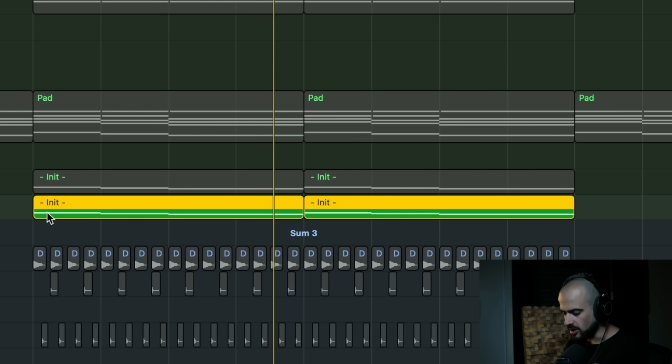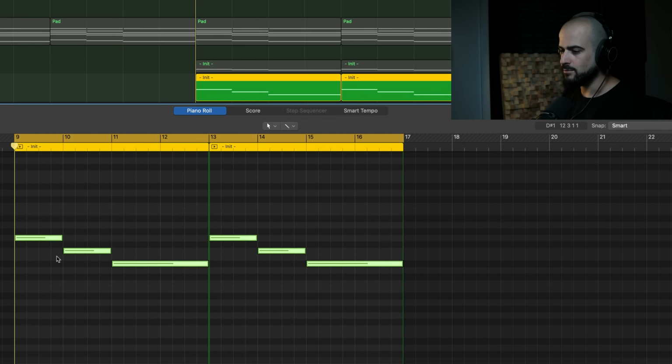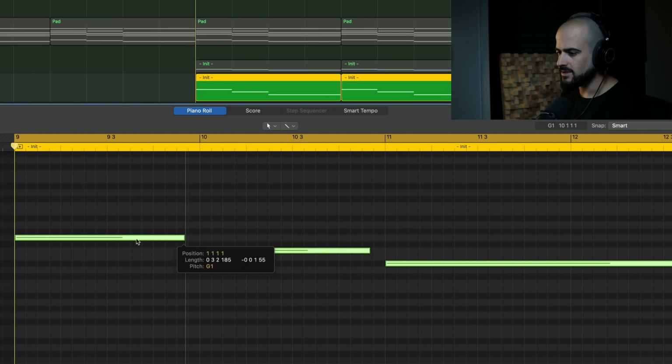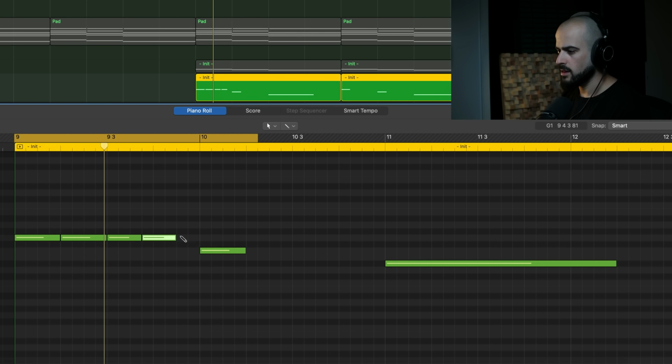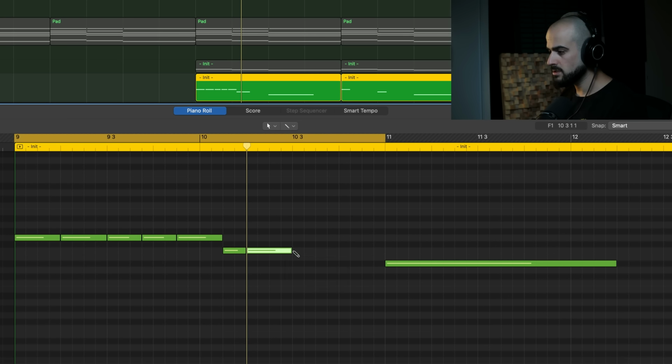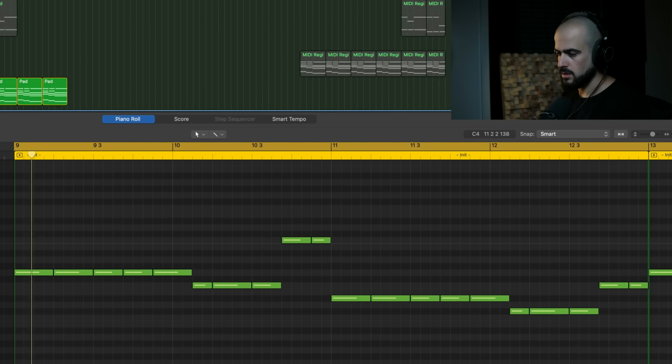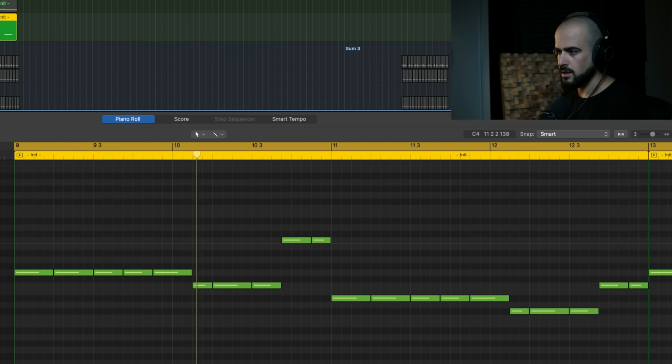This preset is a plucked bass. I'm gonna take the same notes, but we're gonna do something a little bit more exciting than this first one. And then now we have to make the drop.